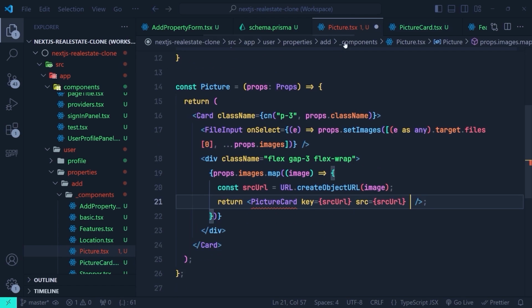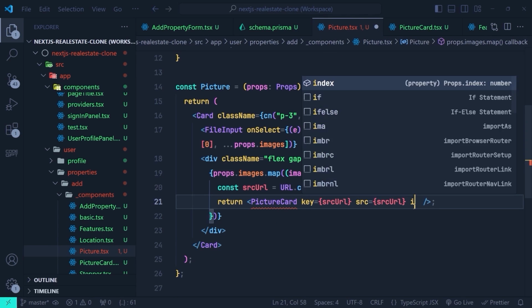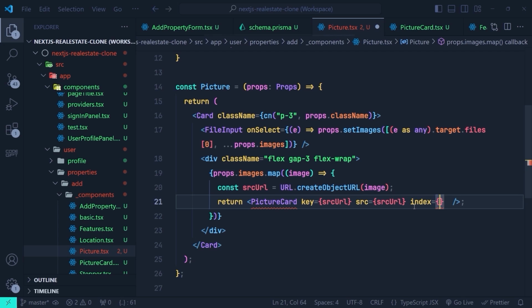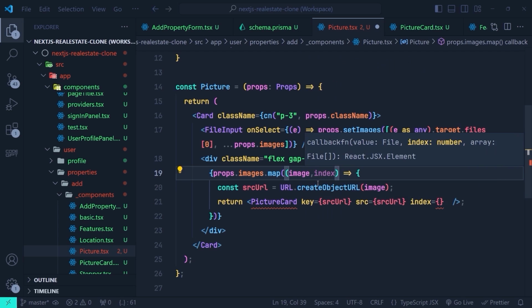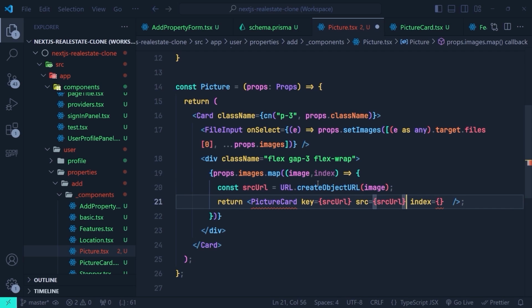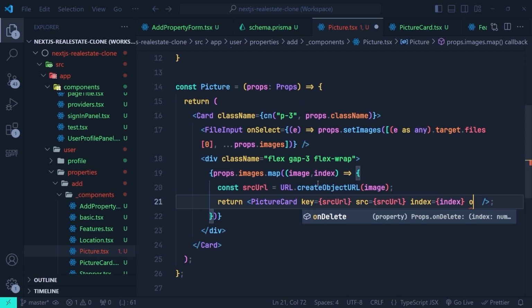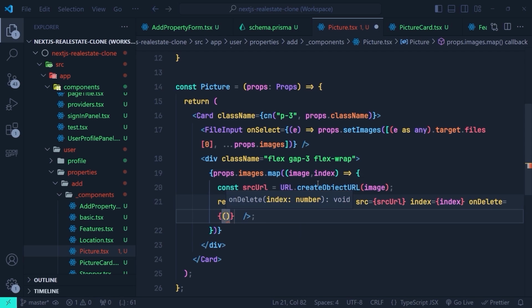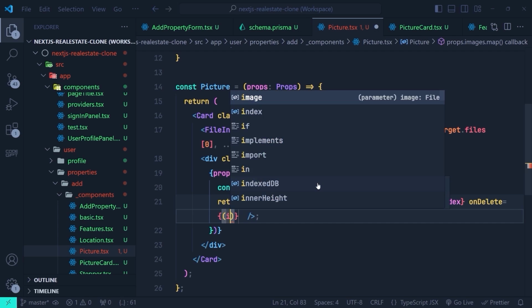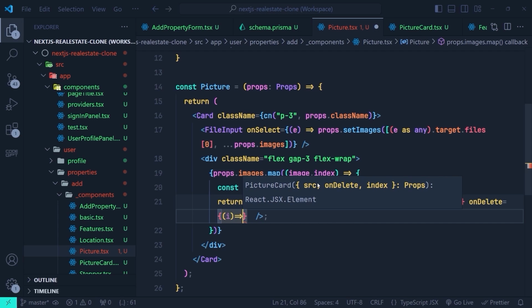So now let's go to the picture component, and here first let me set the index to the index of the image. So here in the map function we need to extract the index. So we're going to have the index of the image, and then we're going to pass it to the index prop of the picture card. And also we need to set the onDelete. So we need to set it to a function that takes, for example, i. So the i is actually the index of the selected picture card. And then here we can remove the selected images with the index i from our images list.